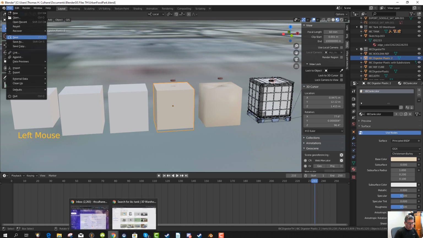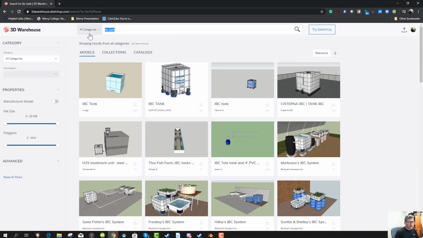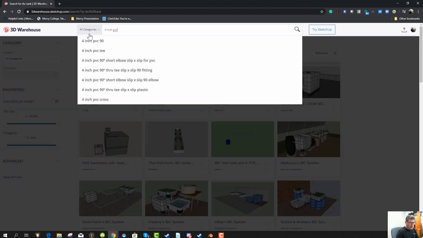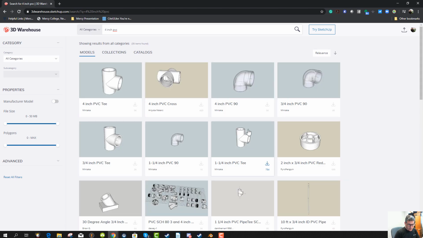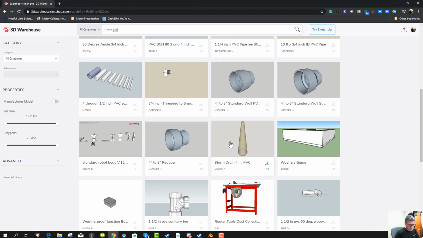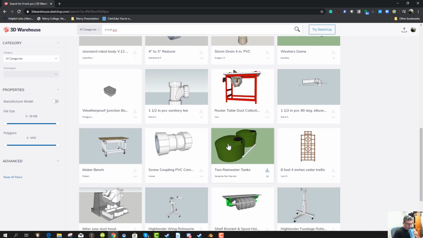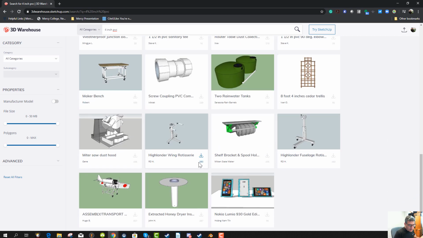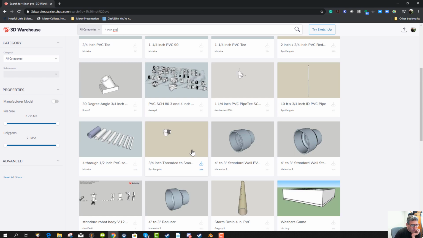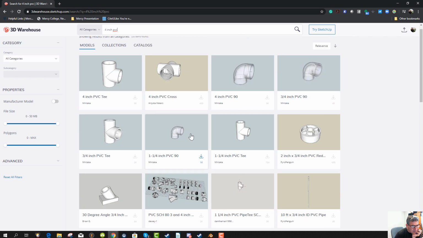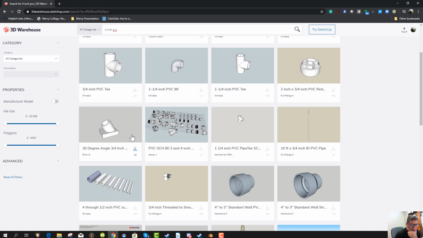And let me now go to the 3D warehouse and get a 4-inch pipe, 4-inch PVC. What do we got for 4-inch? Storm drain, screw coupling. There's a lot of stuff in here, but the best 4-inch pipe would probably be to take a 4-inch T and make the hole. But we need it for reference just so we get what the standard is for a 4-inch pipe.